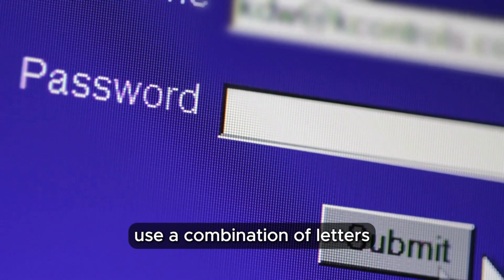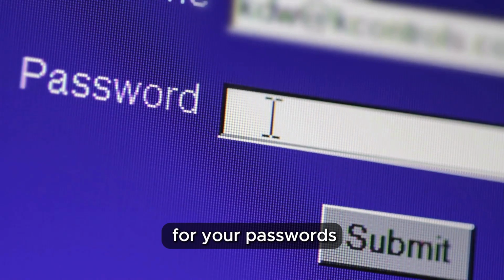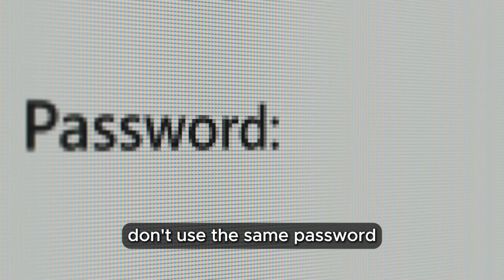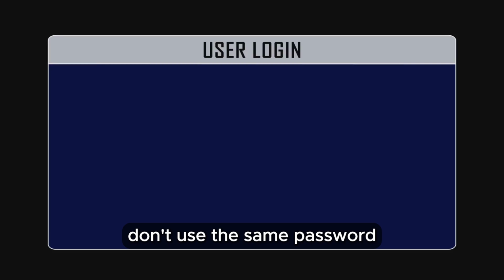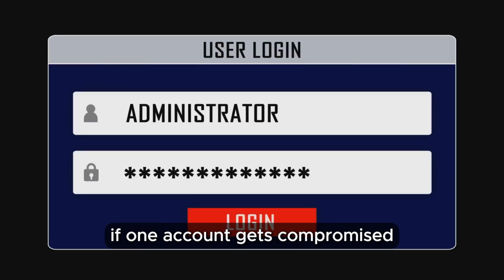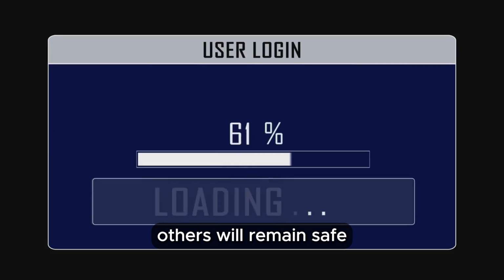Create strong passwords to protect your accounts. Use a combination of letters, numbers, and symbols for your passwords. This makes it harder for hackers to guess them. Don't use the same password for multiple accounts. If one account gets compromised, others will remain safe.